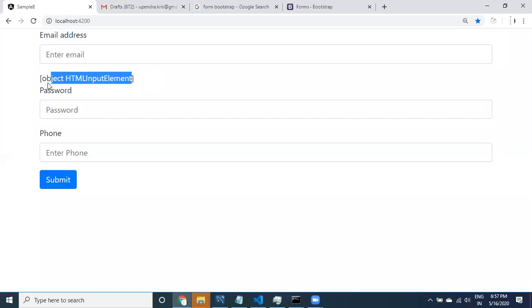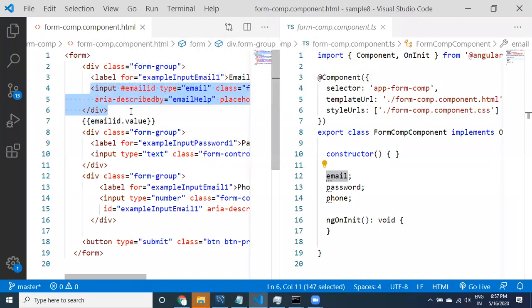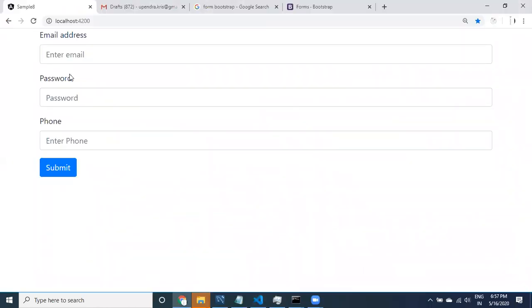That's why it is displaying like this. Okay, so now what I can do is emailID.value. We can say emailID.value because this is an HTML input element object. The input element object contains a property called value, so that it is going to display the value.